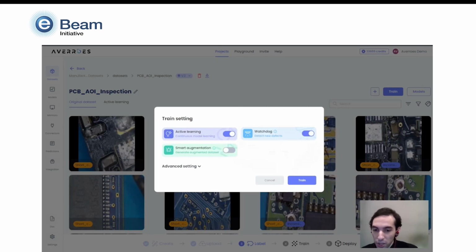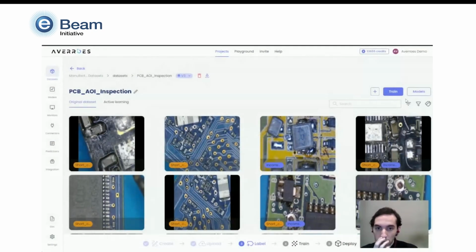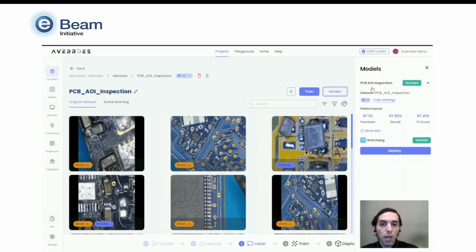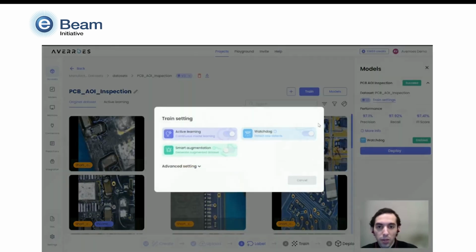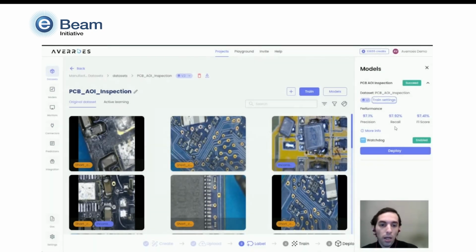But as we've already trained the model for this use case, we can go into the models section. We can see that this model was trained on the first version of the dataset, and we can expand the training settings that were used for that model. We can see that active learning was enabled on this model, as well as the watchdog. We can exit this, and we can see more performance information, such as the accuracy here. So we have a 97.41% accuracy on this model. And we can go into more info to view more detailed statistics and options.